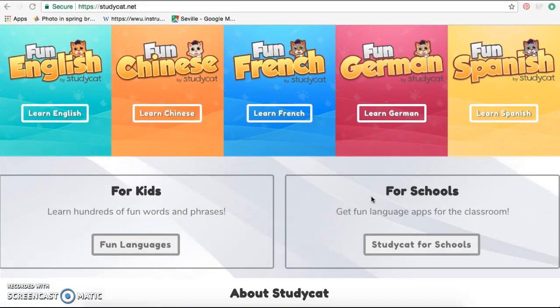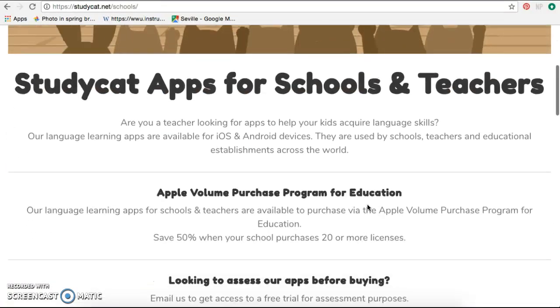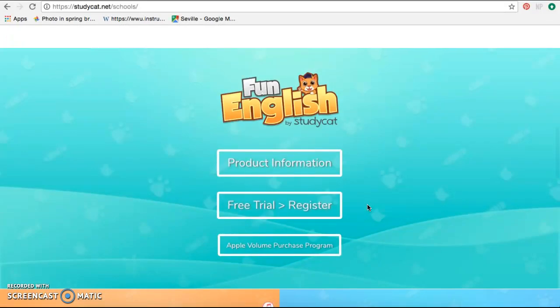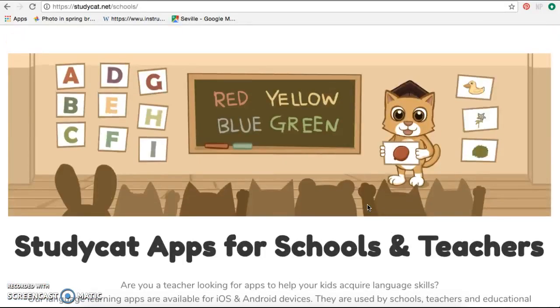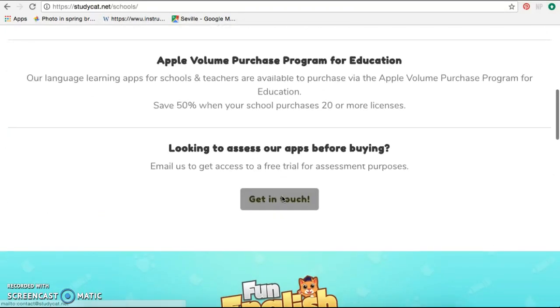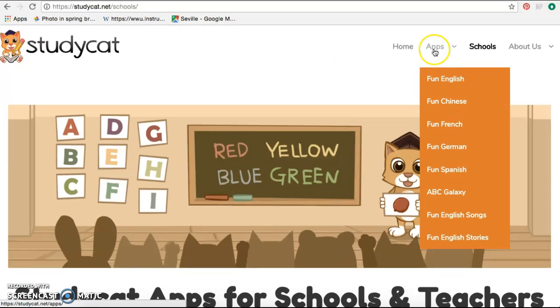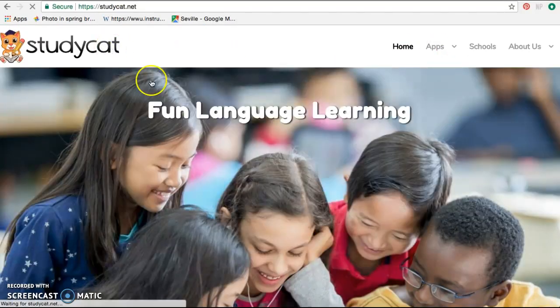But they also have a lot of other cool things. They have the fun languages, but they also have StudyCat for schools. We'll wait for this to open up. It's for schools and for teachers. It has a whole bunch of fun stuff. It can help students who are ELL students struggling with English. There's a lot of simple games that can help them learn some new fun things. Let's go to the home page.